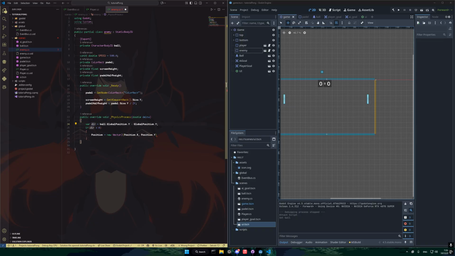Oh, dir for direction. You can also name a direction if you want. So we're going to do position equals new Vector2, position x, and then remember that if it's positive, that means we're going down. So we have to put it positive.